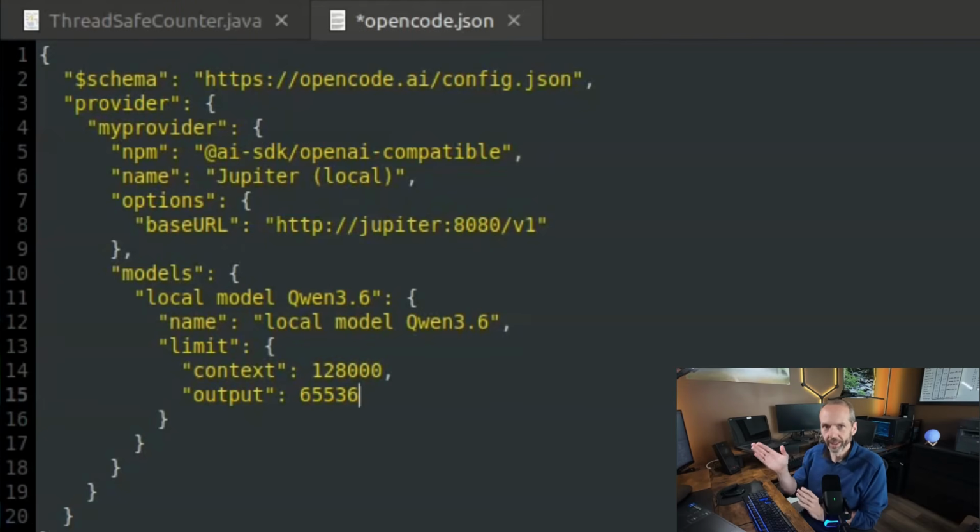Now, we don't have to do this. And by the way, this is not configuring the server. We're not driving configuration from OpenCode to the server. It's the other way around. We're telling OpenCode what the server is configured to. When I started Qwen, I started it with 128,000 tokens of context. And we're telling OpenCode now, by the way, this model on this server has a limit of 128,000.